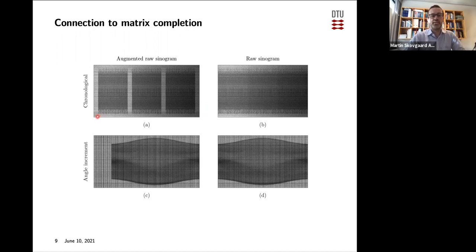But we do have some flat field samples outside the object, on the edge of the detector. And this is something that can obviously be utilized, instead of treating the flat field samples and the other samples separately.